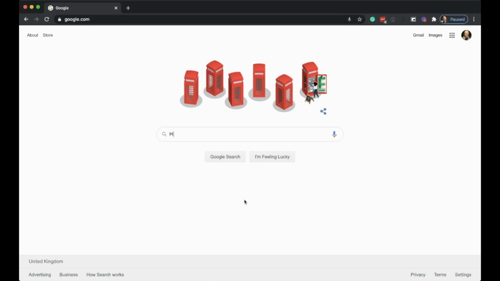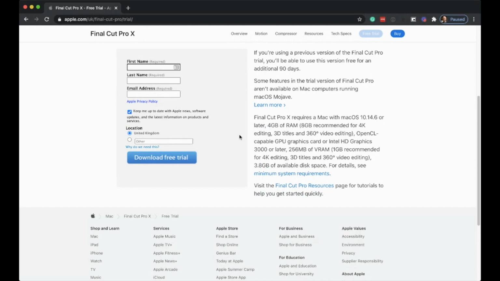I know I said we won't be using any equipment, but we do need some kind of device to edit on. So I'm going to be using my 6-year-old MacBook Pro and a copy of Final Cut Pro 10. But you can just use a smartphone and free apps to edit with if that's all you have. You can even find free trials of more advanced software if you want to try them out. Okay, so on with the video.